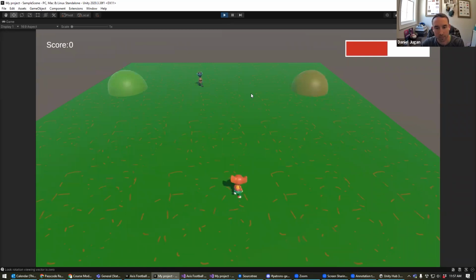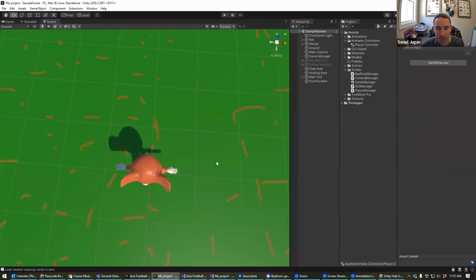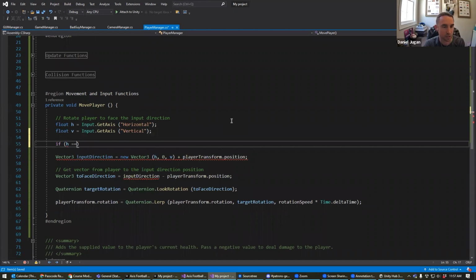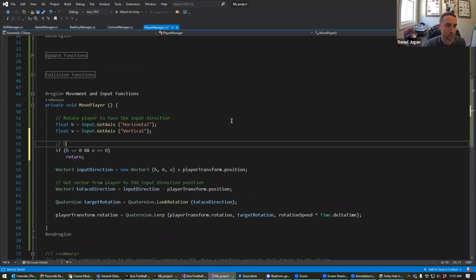That's pretty good. So now when I go from straight up to straight down, we get a nice turning. Cool. Any questions? All right, if I'm not pressing anything though, he defaults back to that. So we don't want that. We want to leave him as is. So what I'm going to do is say if H equals 0 and V equals 0, return. Do nothing if there is no input.